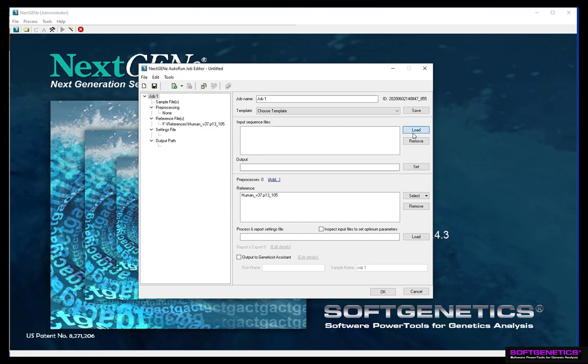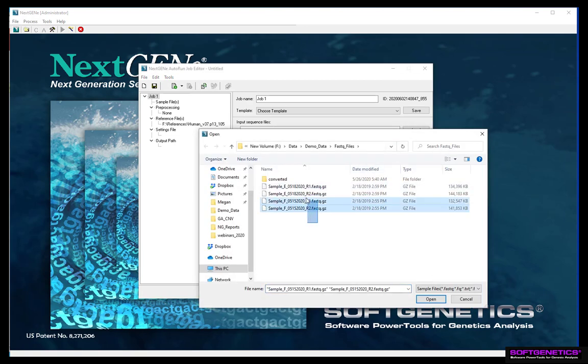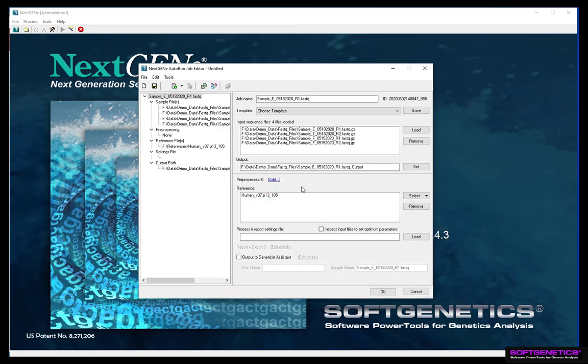Click Load to load your sample files. With AutoRun, you can load sample files for multiple samples at one time and later group them into individual jobs for each sample. You can load files in the raw FASTQ format, as the format conversion step can be included in the job. You can also load sample files in FASTA or BAM format.